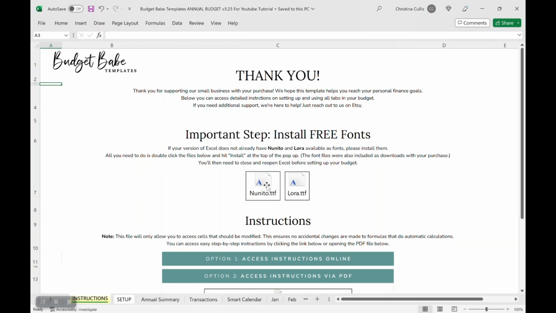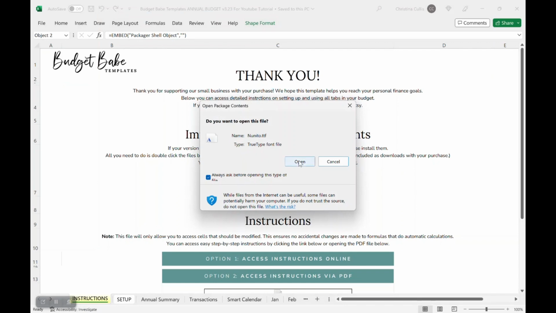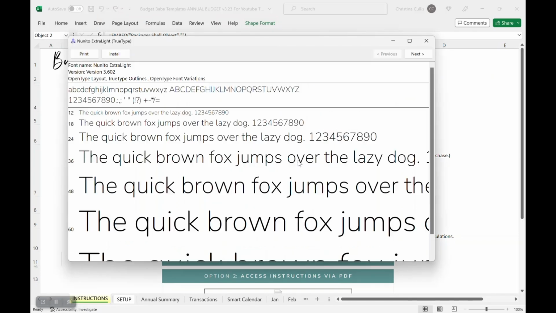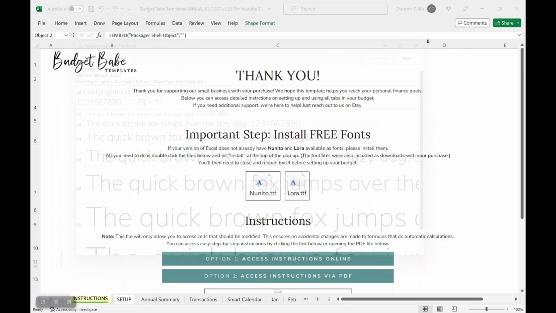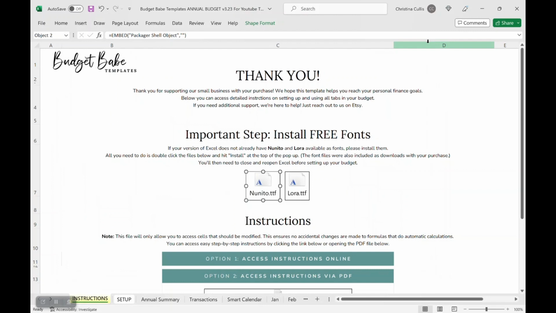All you need to do is double-click on one of the font files. You would click Open, and then you'd click Install right here on the top. I'm going to X out of this since I have already installed these fonts. Now, one note, you will want to close and reopen Excel after you have installed the font files for the fonts to show up appropriately within Excel. And if you are using the Google Sheets version, you will have access to those font types automatically.